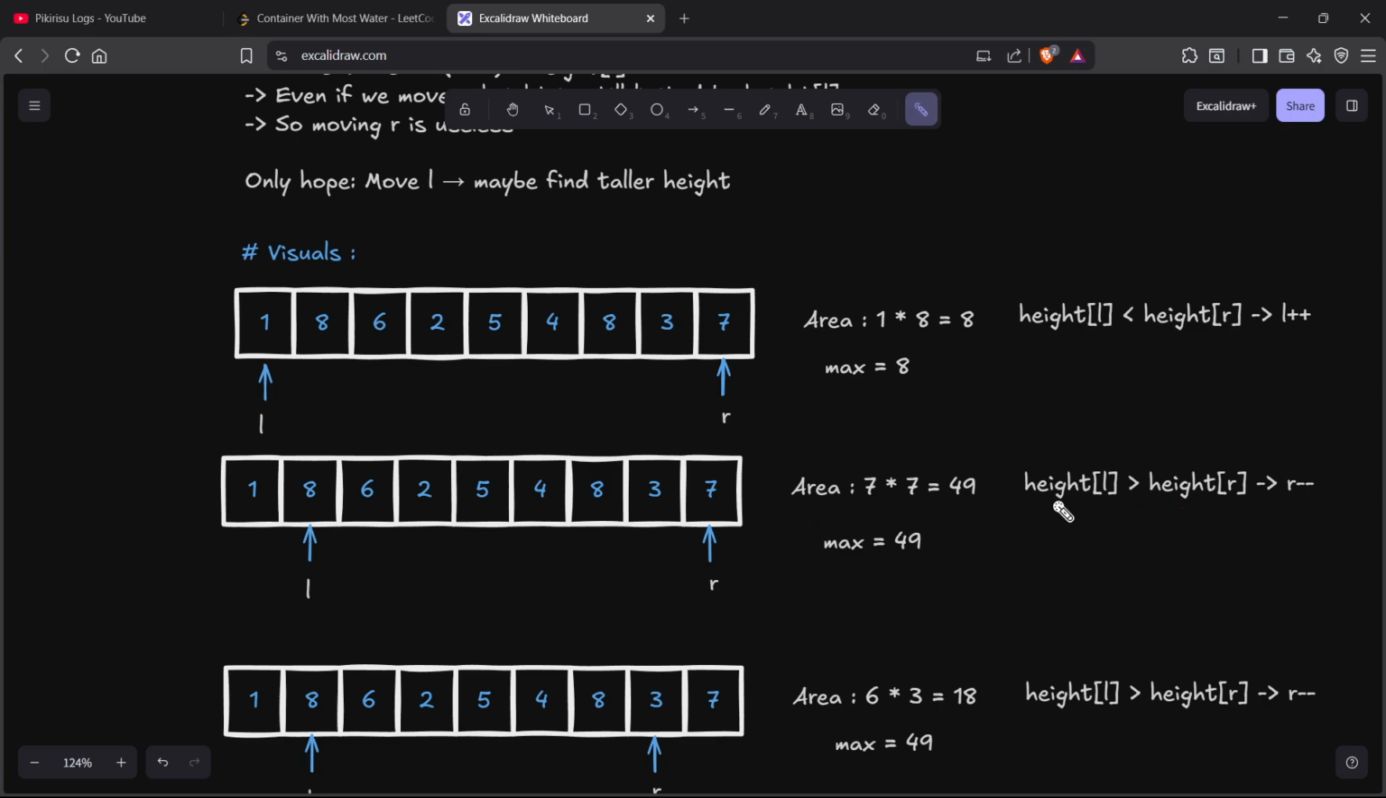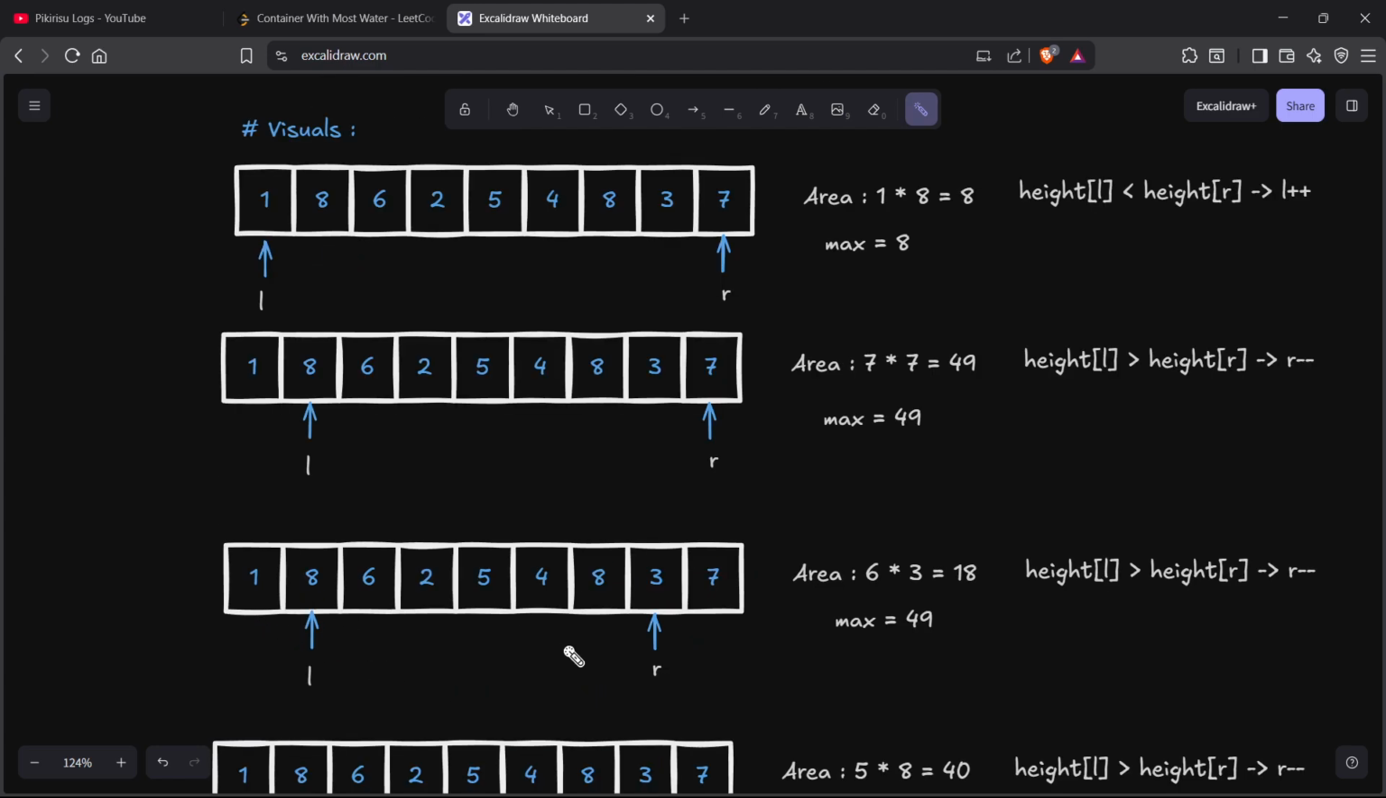And then we're going to check the condition again, but this time height of L, 8, is greater than 7. Hence we are going to do r minus minus. Okay. So the r pointer will move towards the left side. Next, we will be having r at 3, and then calculate again. It will be 18. Max is 49, so it's not updated.